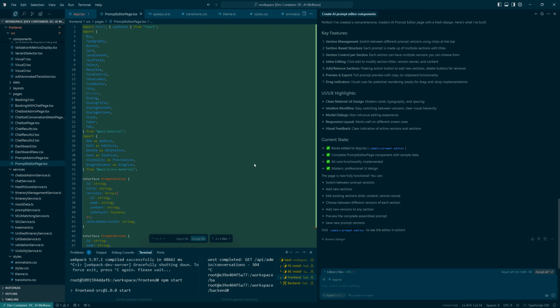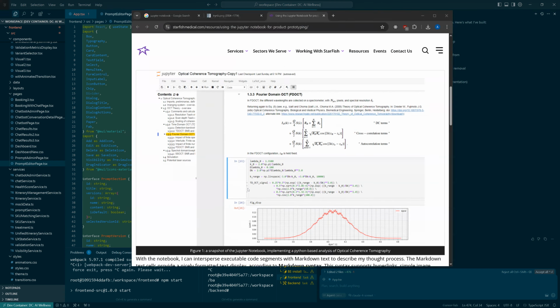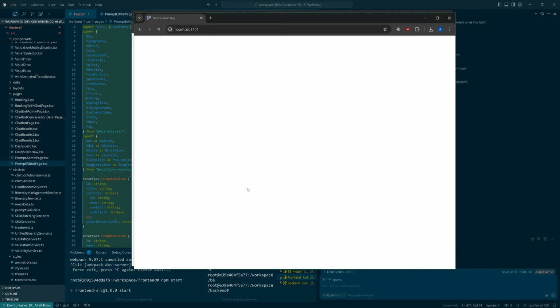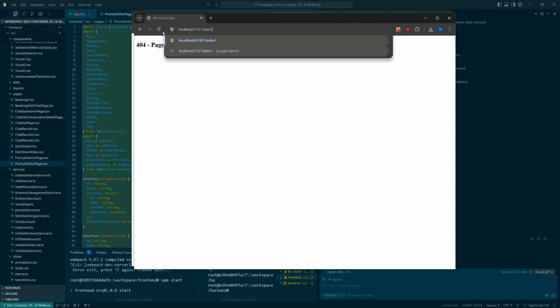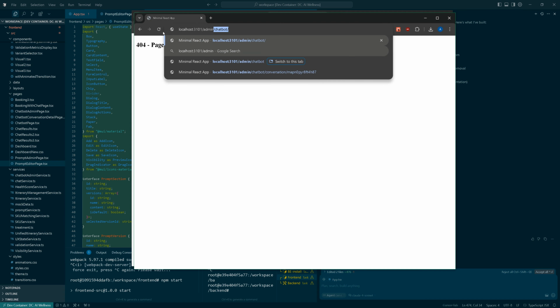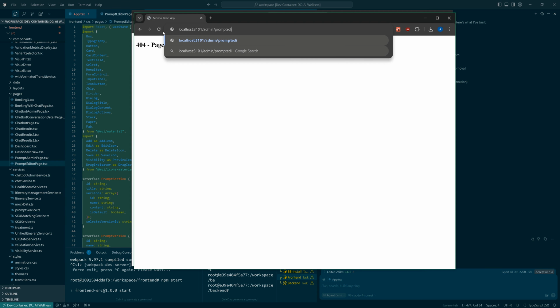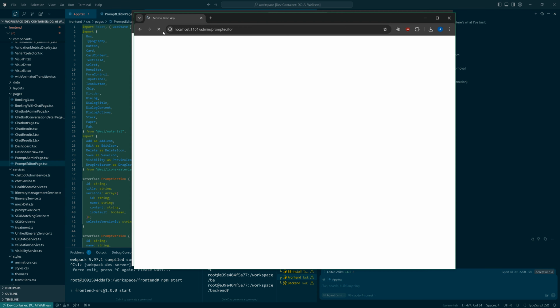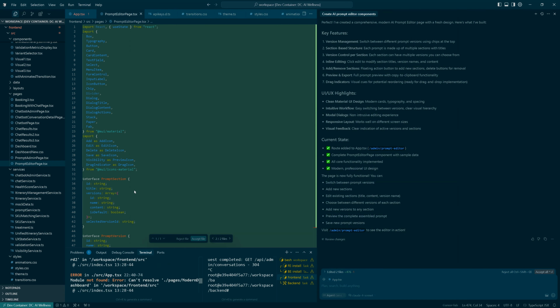Visit admin/prompt editor. Okay, so it reckons it's done. Let's just open this and go to admin/prompt editor. Well, that was a spectacular fail on your part. Has it changed? It won't have changed that. Why has that happened?